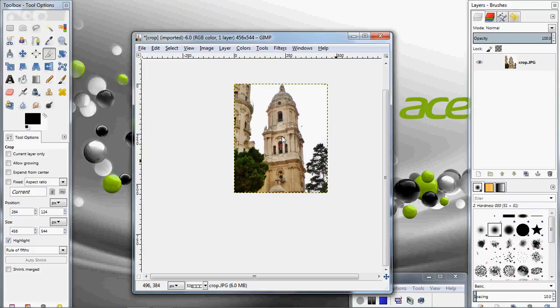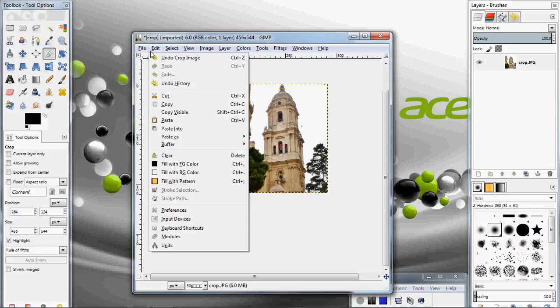If you're not happy with the results, go up to Edit and click Undo Crop Image, or you can press on the keyboard Ctrl plus Z. Ctrl plus Z is the keyboard shortcut for canceling any action that you have performed. It actually works on all different types of functions, not just crop.